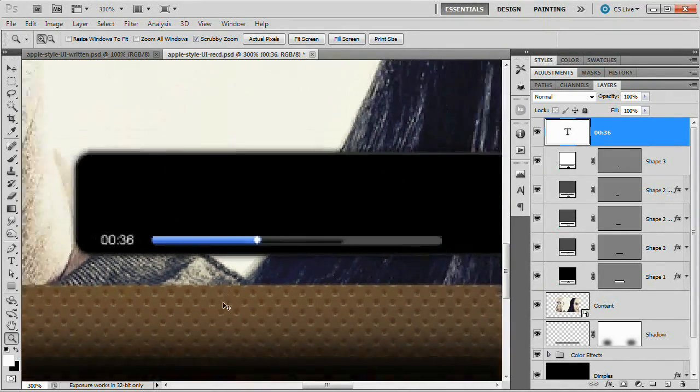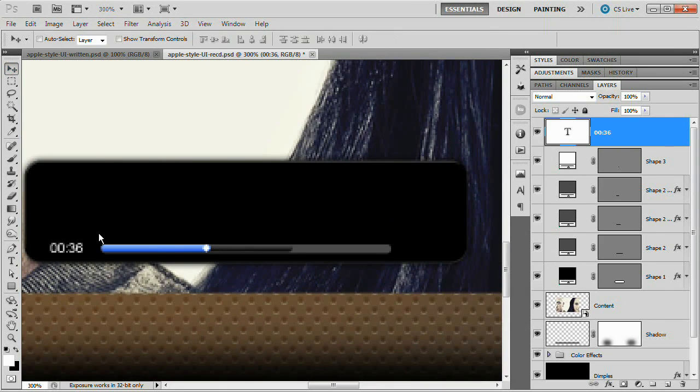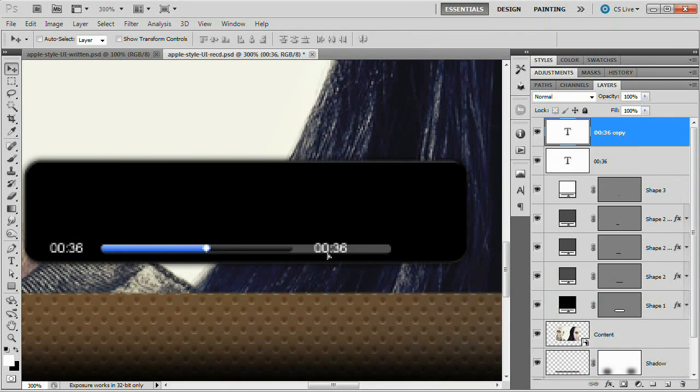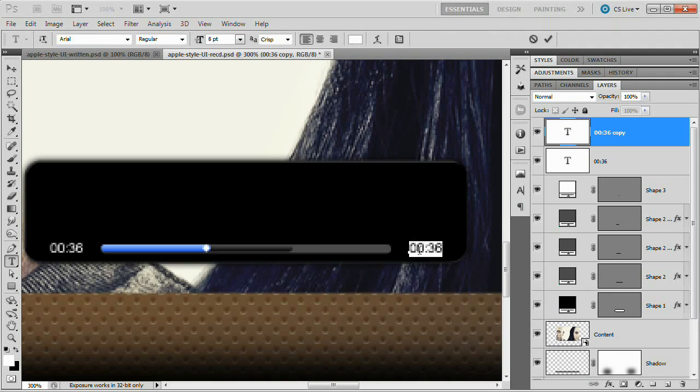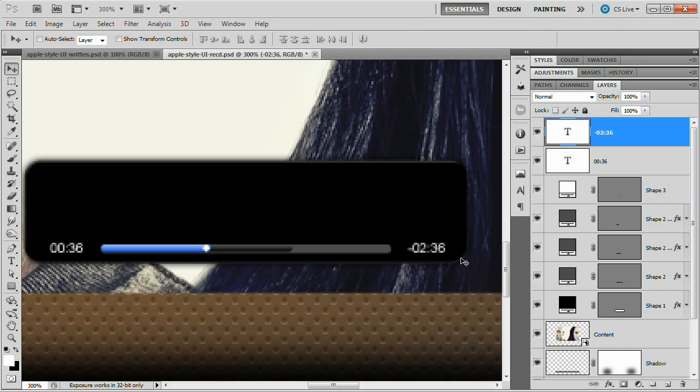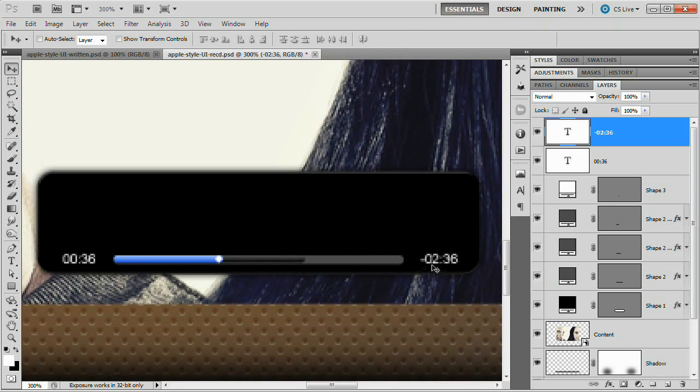Once we have that, I'm going to zoom out just a touch here. Grab your Move tool, hold down the Alt key, and drag it straight to the right, and hold down your Shift key so you maintain that flat line straight across. And just double click on this, and we're going to change this to, say, -2:36. Why not? We'll go with 2 minutes and 36 seconds left in our clip, and just nudge it over a little bit. So there we go. We've placed the time stamp.